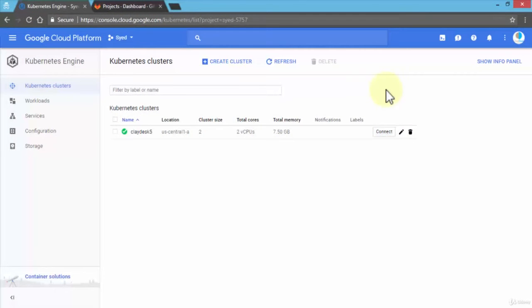Welcome back. Moving forward in this lesson, we are going to create an instance so that we could install GitLab within the Kubernetes engine. In the previous lesson, we took a look at how we can create a Kubernetes cluster. The basic cluster contained a cluster size of 2 with 2-core CPU with a memory of 7.5 gigs.